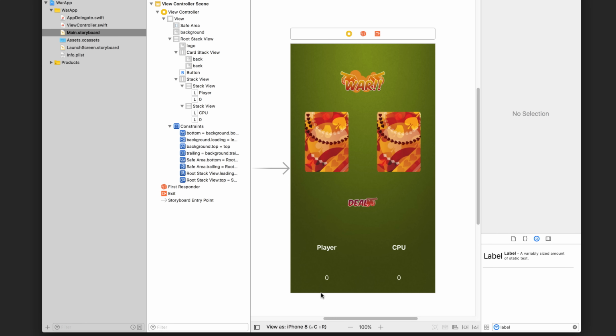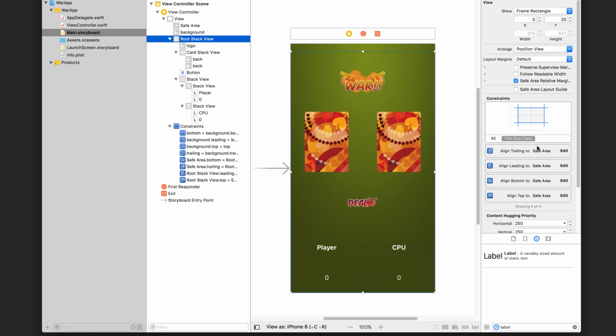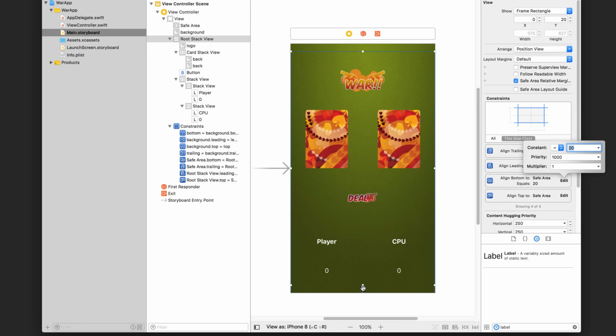So one thing we can change is for this root stack view, if you feel like it's stretching all the way down here too much, we can just bump everything up a little bit. So for this root stack view, select it. Let's go into size inspector and scroll down to all of the constraints that relate to the root stack view. For this one that aligns the bottom of the stack view to the safe area, let's click edit and change that constant to something like 20. And then you're going to see it bump up just by a bit.